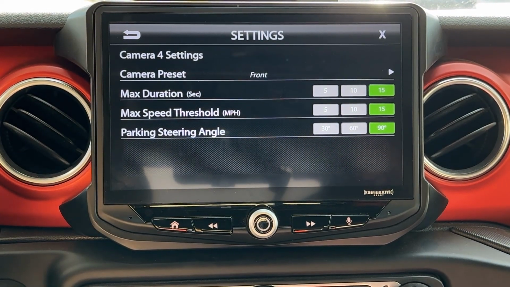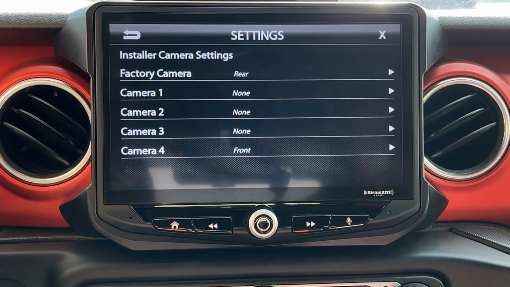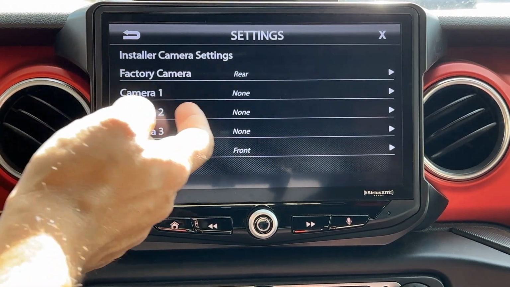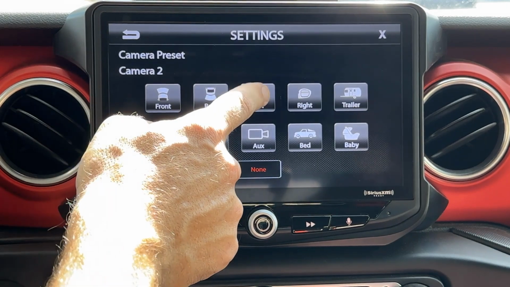This current configuration will keep the front camera on for 15 seconds, or until we hit 15 miles per hour, or until we turn the steering wheel 90 degrees. So this will basically give us max front camera display. If you're looking to add blind spot cameras to your setup, activate camera inputs 2 and 3. We'll set camera 2 and make it our left blind spot camera.